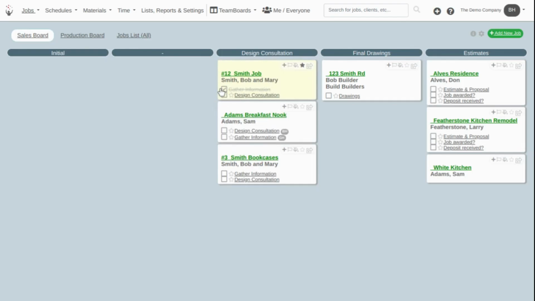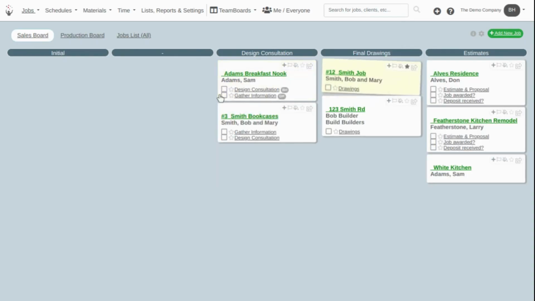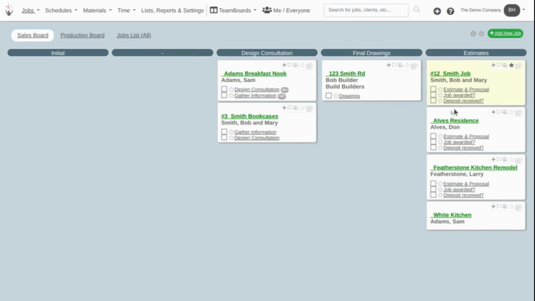As we mark tasks as complete, notice that the job will move through the workflow board into the next milestones as each set of tasks are completed. Now the job is in the estimating and proposal milestone, and we have the last set of tasks to be done in the sales board. Let's mark those tasks as complete. As we mark those tasks as complete, the job will now move from the sales board and into the production board.